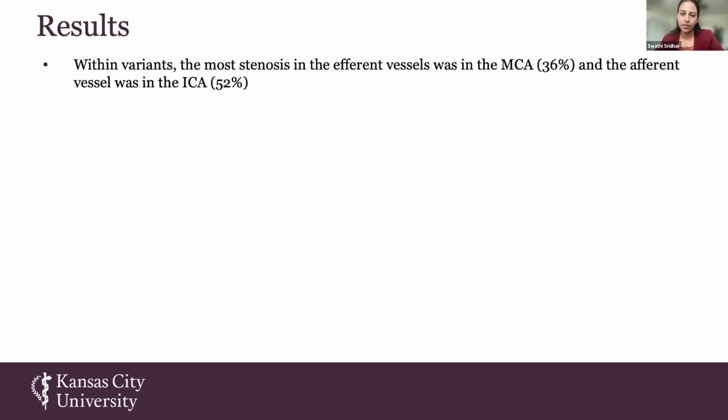In terms of stenosis, within the variants, the most stenosed vessel in the efferent wing was the MCA, comprising about 36%. And the afferent vessel with the most stenosis was seen in the ICA, which was 52%.